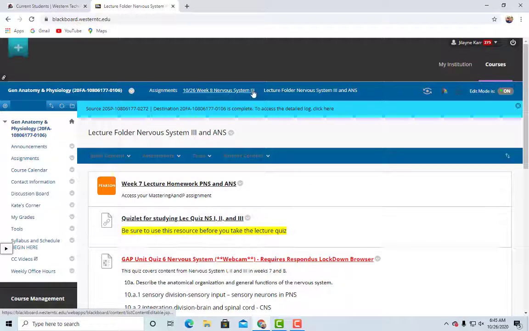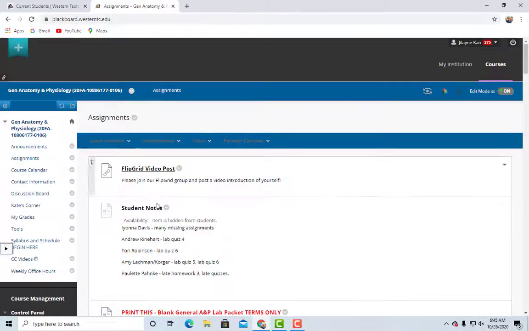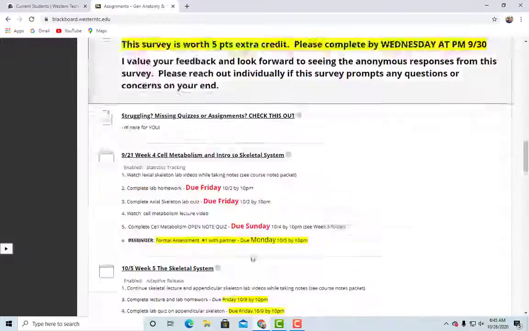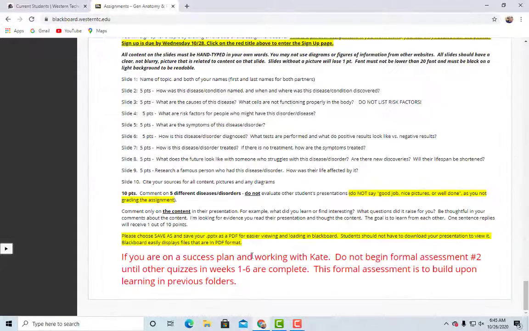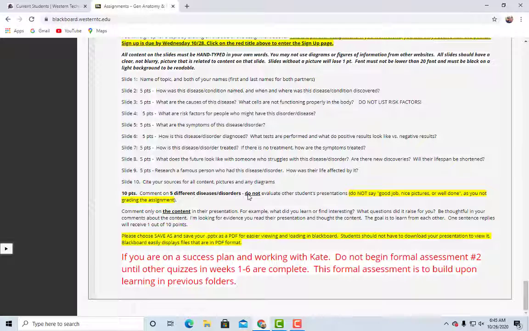Also, I want to draw your attention to our formal assessment number 2. This is your next partner activity, and it's down here at the bottom under assignments. You have to sign up by this Wednesday, 10 p.m. for a topic that you're going to create a 10-slide PowerPoint for, and then you're going to save that PowerPoint as a PDF. It's really important, I have it highlighted in yellow in here, to save that PowerPoint as a PDF so it easily loads and is visible in Blackboard.